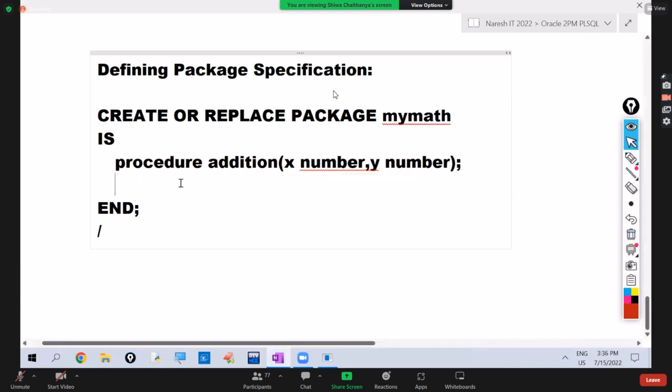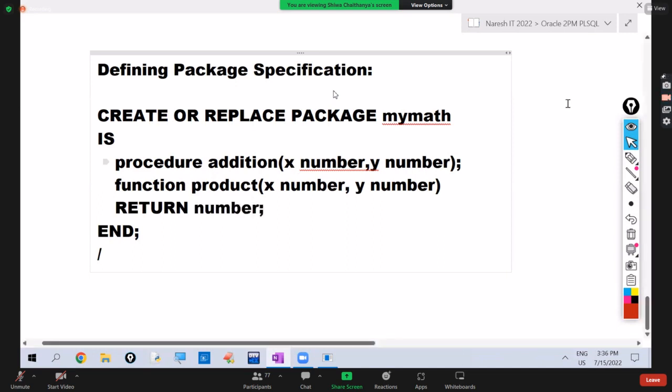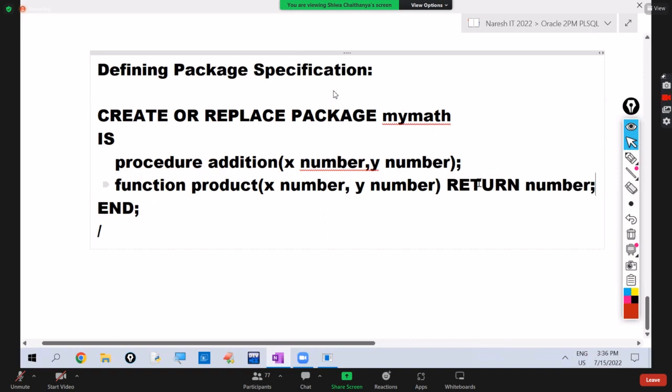Okay. Next, define the function. Function name is product. We want to multiply 2 numbers, X number, Y number, and that function must return the value, X into Y value, also number. So return number, semicolon. This is the function declaration. So package specification is over.